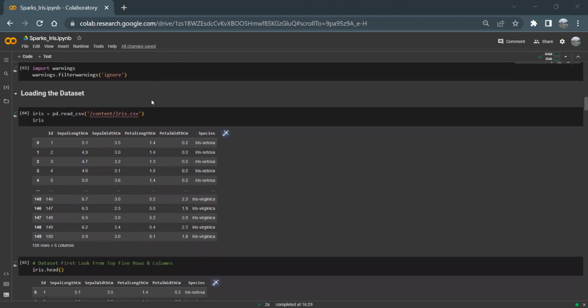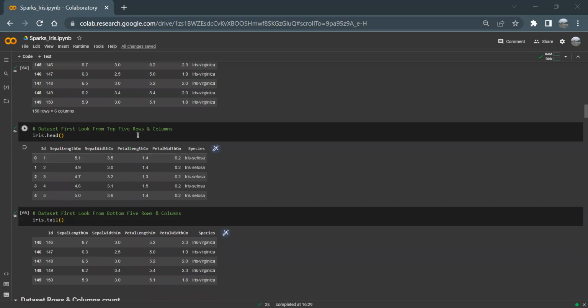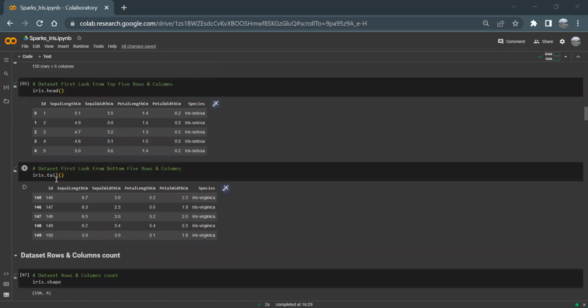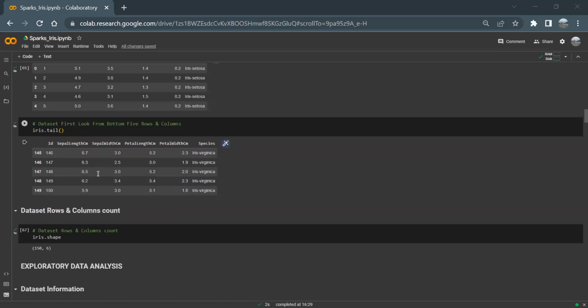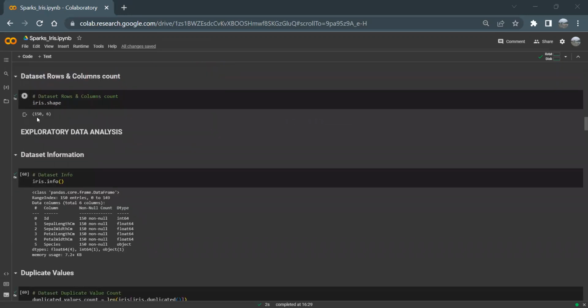Now loading the dataset. So here we have our dataset: sepal length in centimeter, sepal width, petal width, and species. By dot head, we will be able to see the top 5 rows of our dataset. By dot tail, we are able to see the bottom 5 rows of our dataset. Now checking the dataset rows and columns count. So by dot shape, we can see that we have 150 rows with 6 columns.